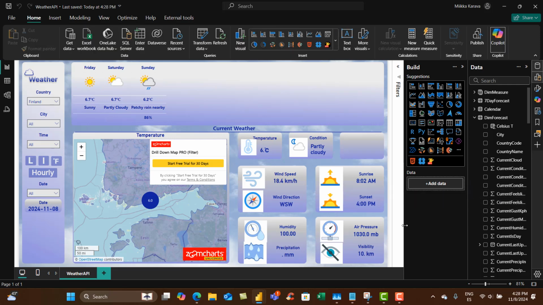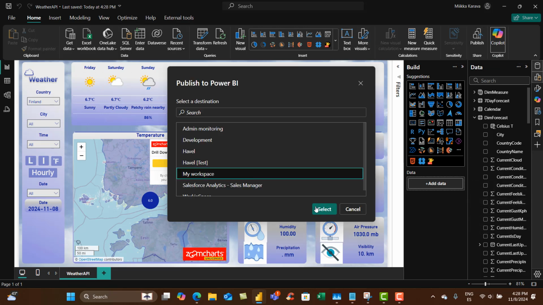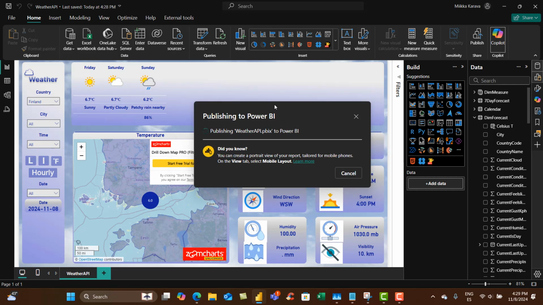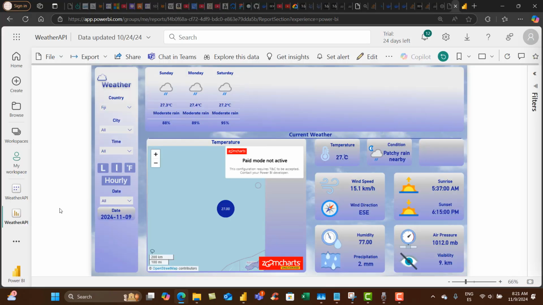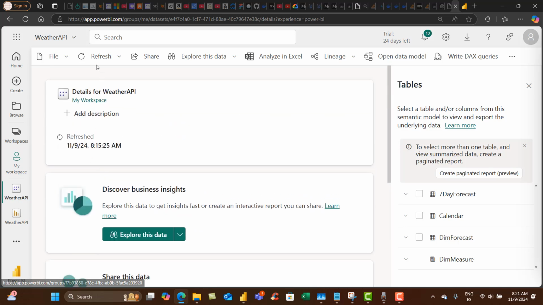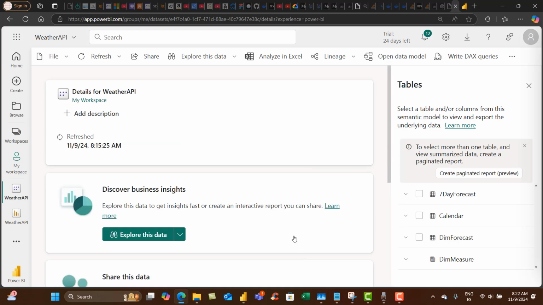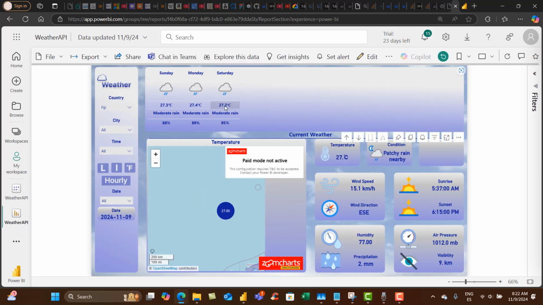Next, I publish the report, replace, then open it in Power BI. Now if you go to the report semantic model, we can refresh the report and we can see that the report refreshed. And when we refresh the page, we can now also see that the semantic model refreshed.